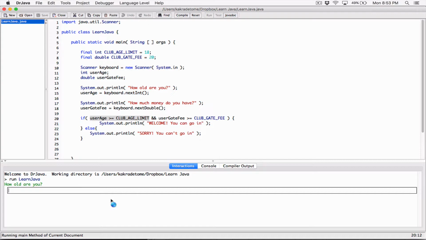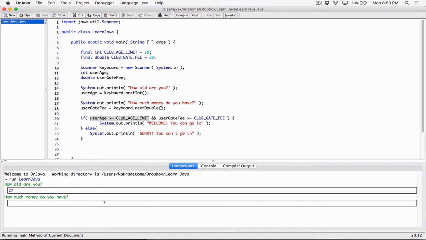How old are you? I'm going to enter 30. 27 is my real age. How much money do you have? I'm going to enter $60. So that means that, first of all, I'm of age, I'm above 18, and I have the money. I have $60, and the gate fee is $20. That means you need to give me a change of $40 and allow me in. So when I hit enter, now it says welcome, you can go in.